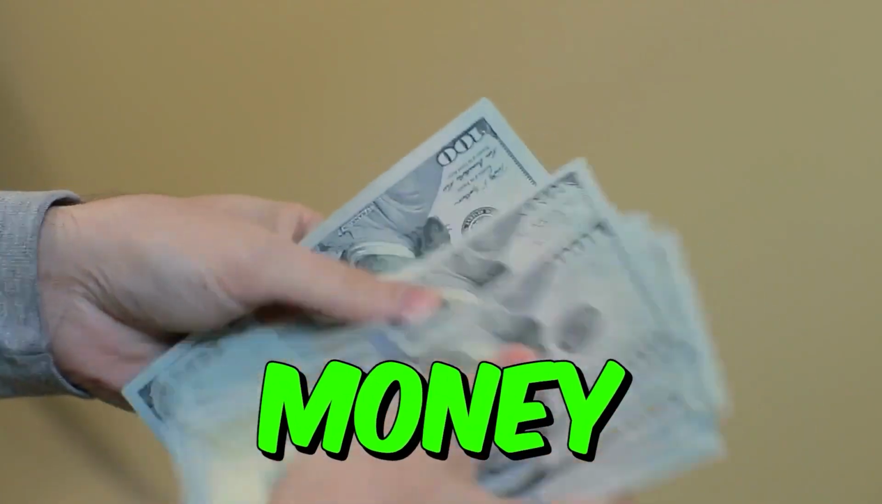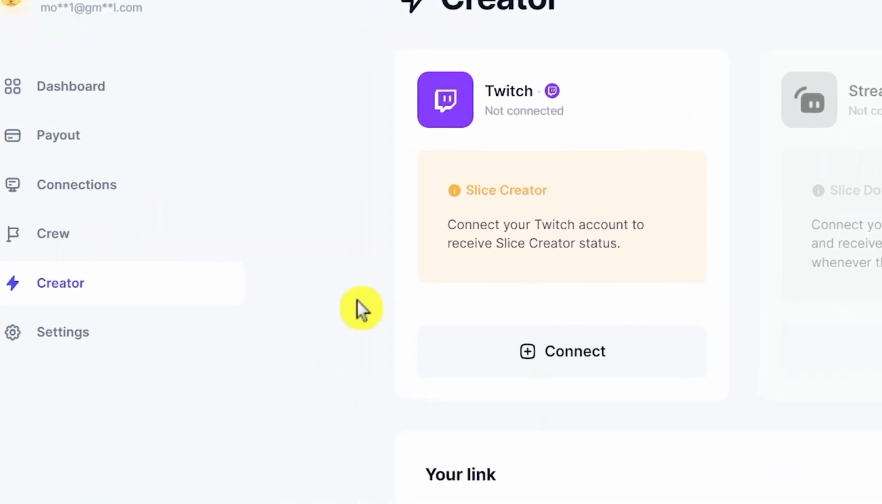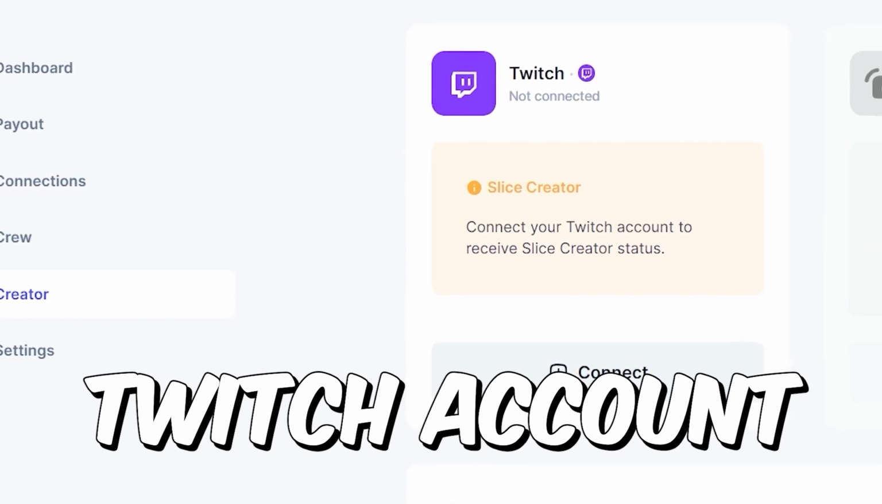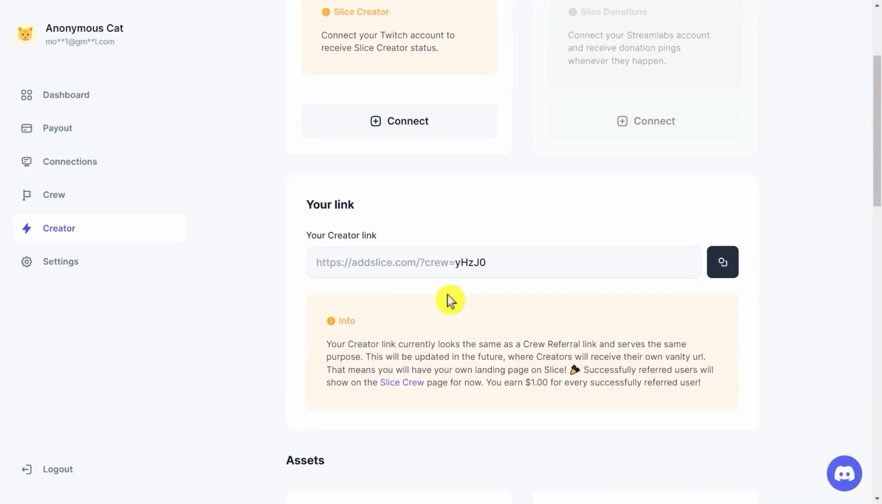and there are other ways to actually make money with this app, especially if you are a gamer. For example, if you go to where it says Creator, you can see that you can actually connect your Twitch account to this app, and then you can make money by people viewing ads on your stream, so this is a great way to make money.